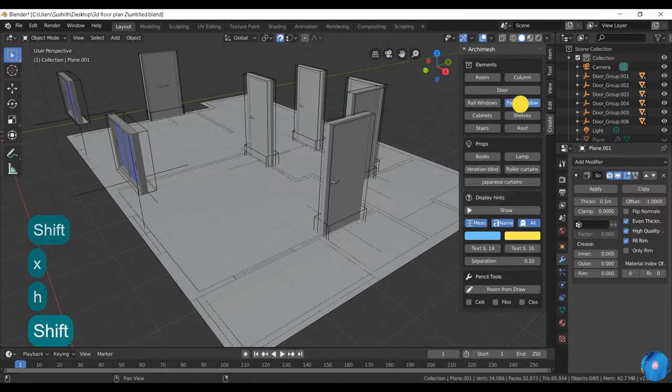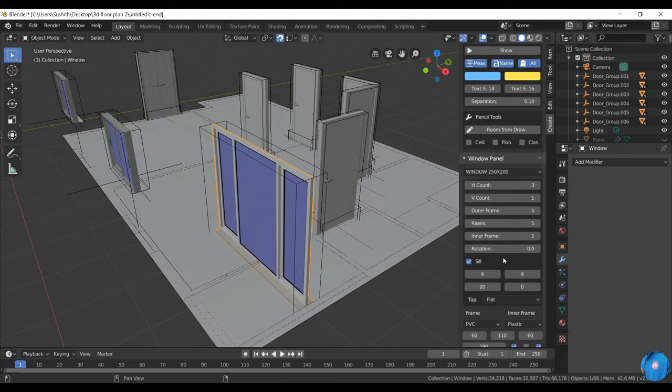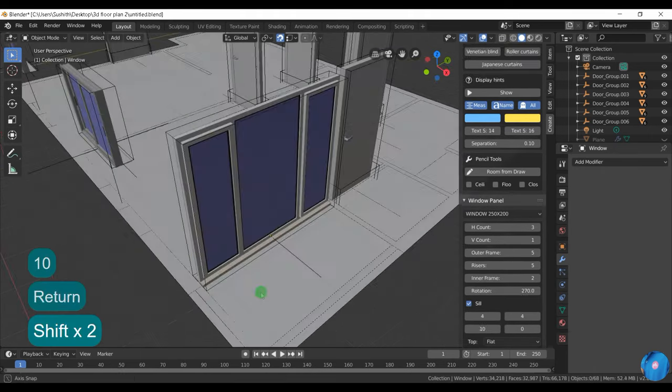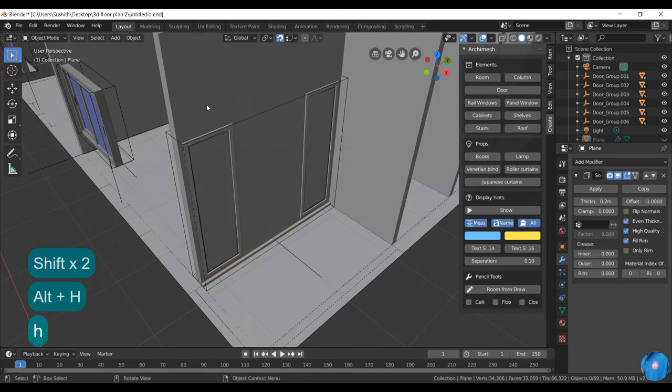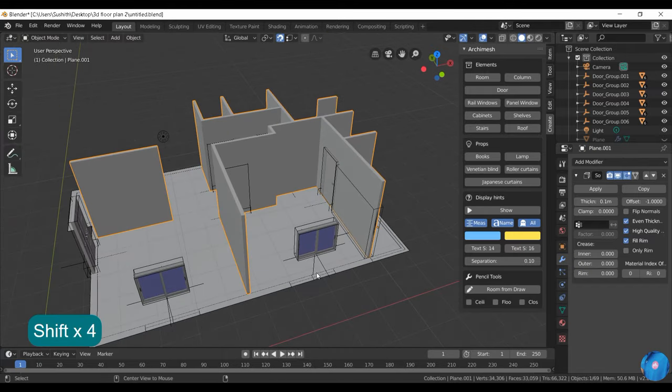So let's add a panel window. Okay, the panel window is too big and there is no space for a window right here. So let's handle it later.